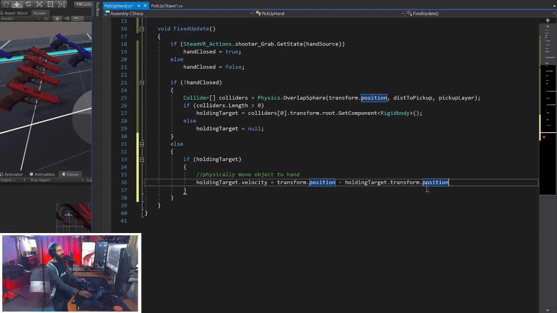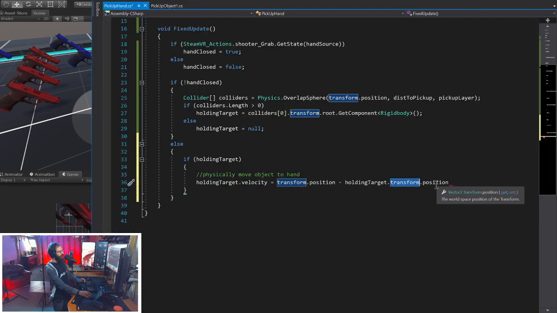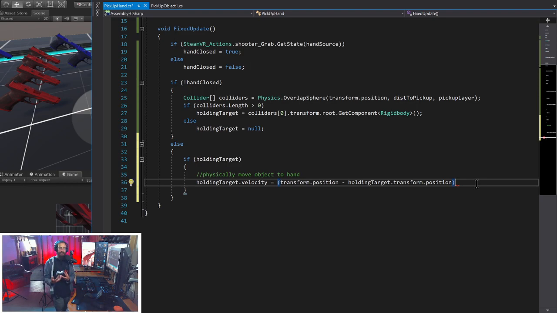But I want to know the position of the gun, which is holdingTarget. So I type in .transform to get the transform, this component right here of the gun, and then just type in .position, and now I have the position of the gun. And now let's put that into parentheses. So that's going to give us back our Vector3 velocity variable, but it's going to return it in meters per second. So basically this would give us the velocity that we would need to move the gun into our hand over the course of 1 second.